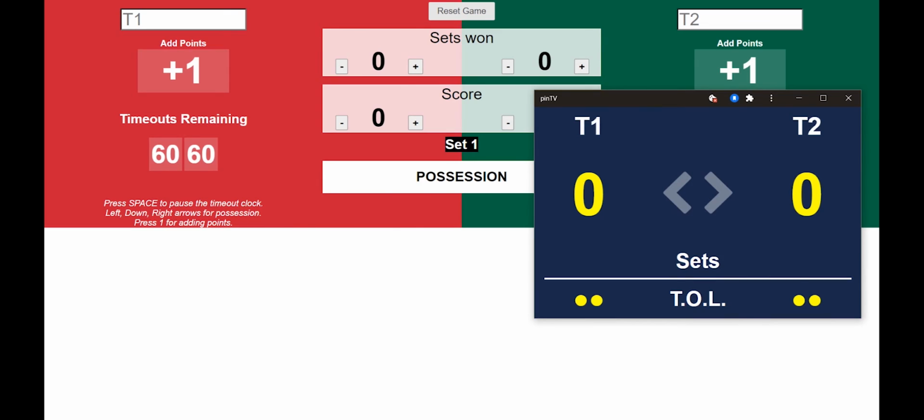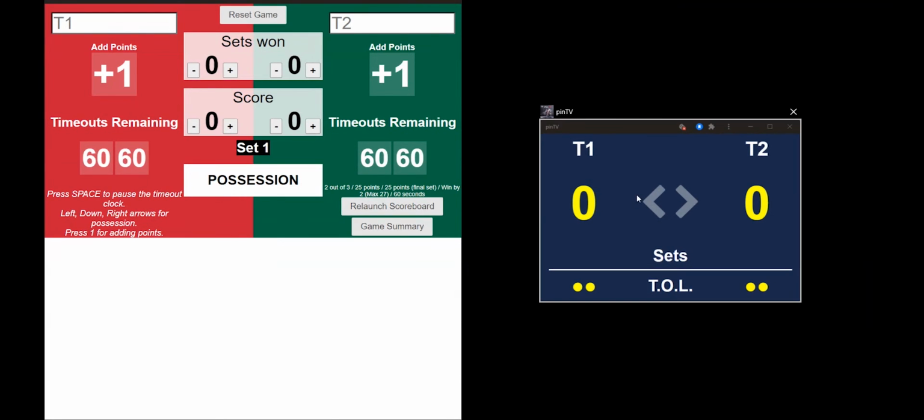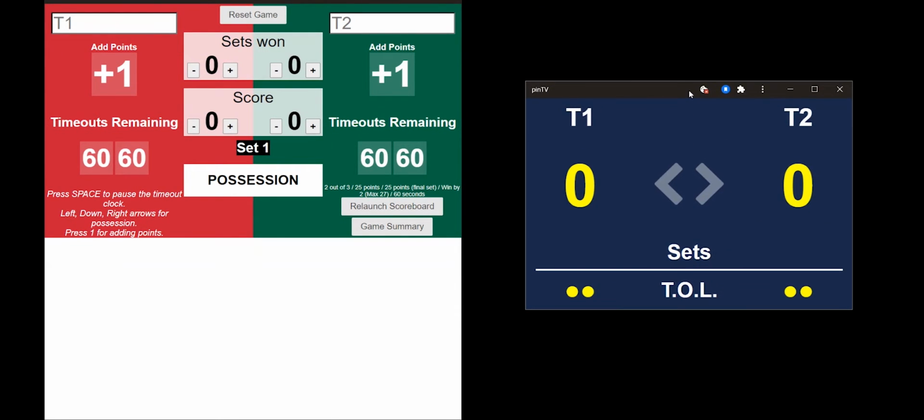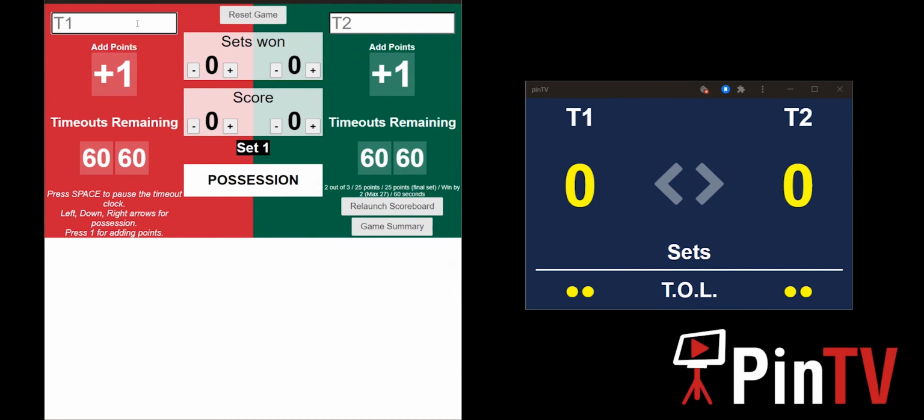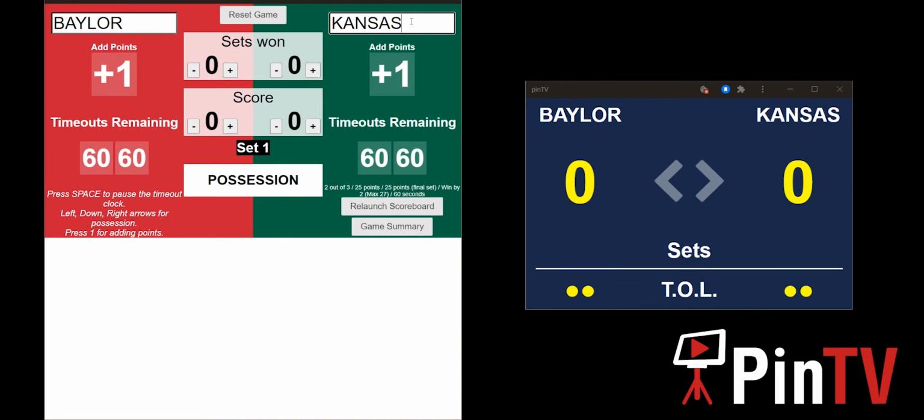I'm going to shrink down the user interface so you can see both of them at the same time. First thing I want to show you is team names. You can use up to 6 letters, so if you got to abbreviate, you got to abbreviate. So let's go ahead and pick 2 teams that want to play each other today. Let's do Baylor. And we'll put them against Kansas for fun. So there, we got Baylor versus Kansas. Their names pop up right away on the scoreboard.